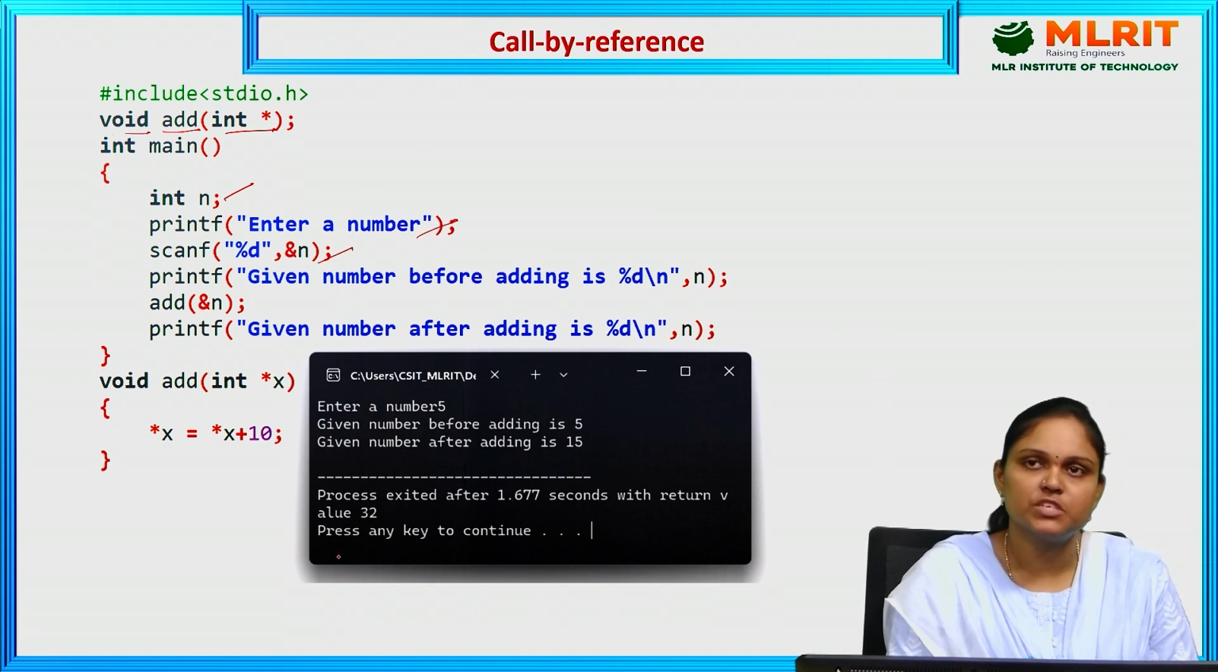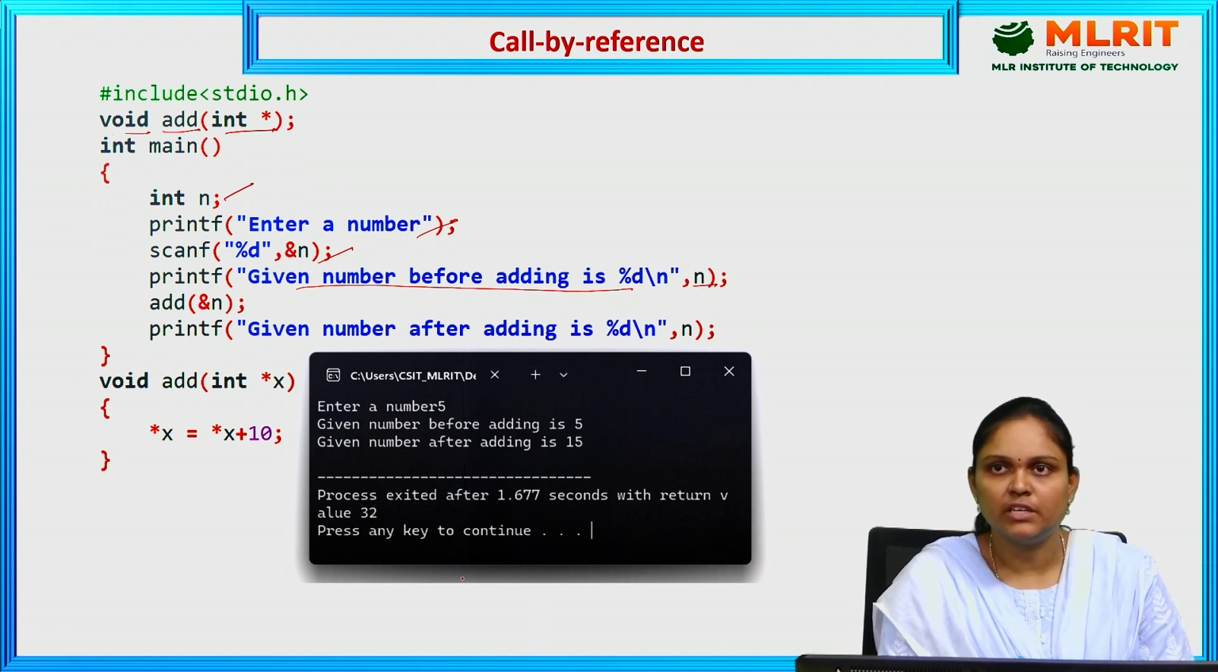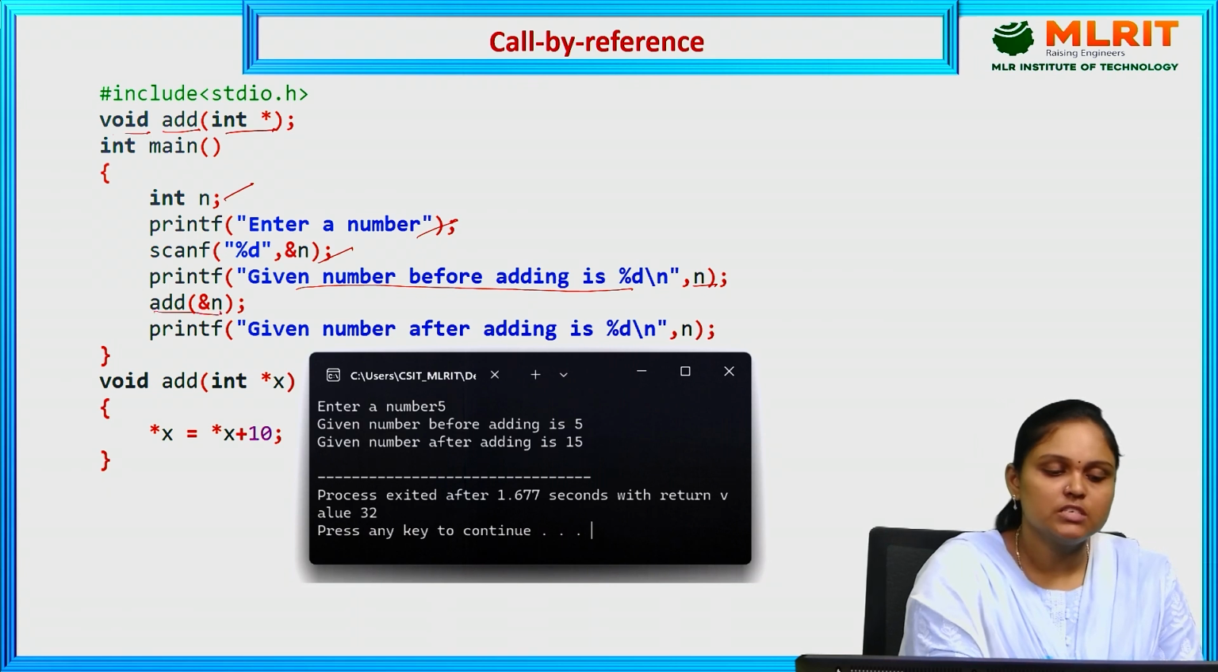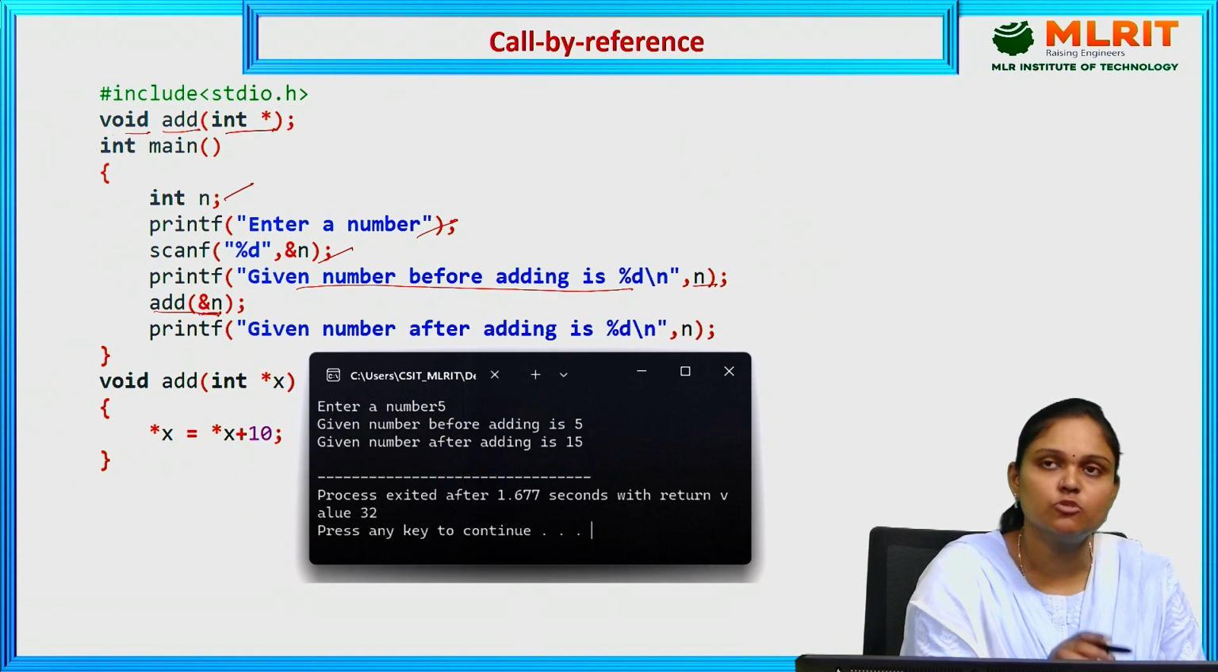By using the scanf statement we are reading that n, and by using the printf statement, before adding, the value of n is 5. So that 5 will get printed, and next we are calling this add function. But instead of passing the n value, as in the previous example, now we are passing the address of n.